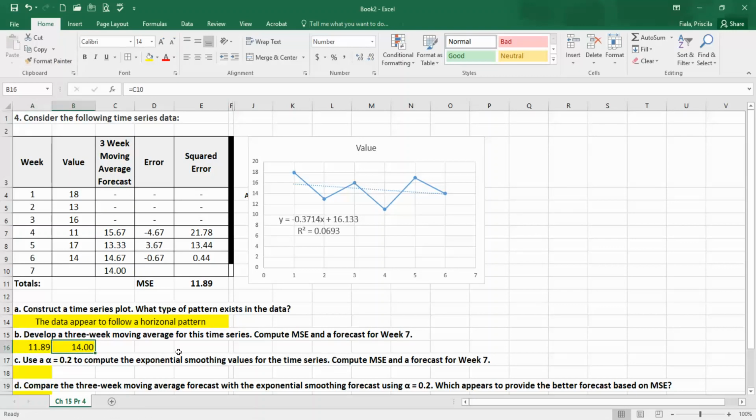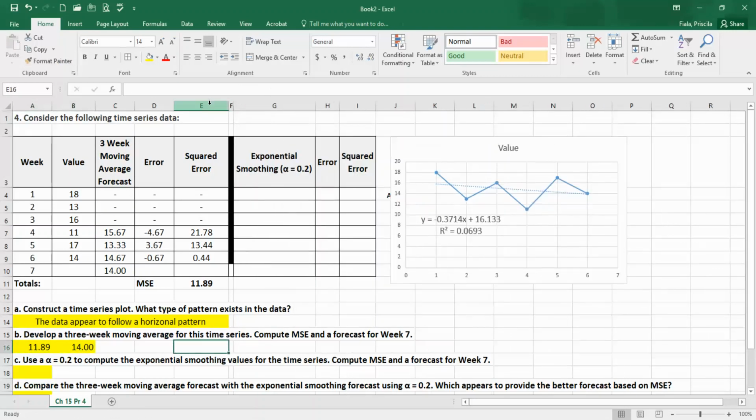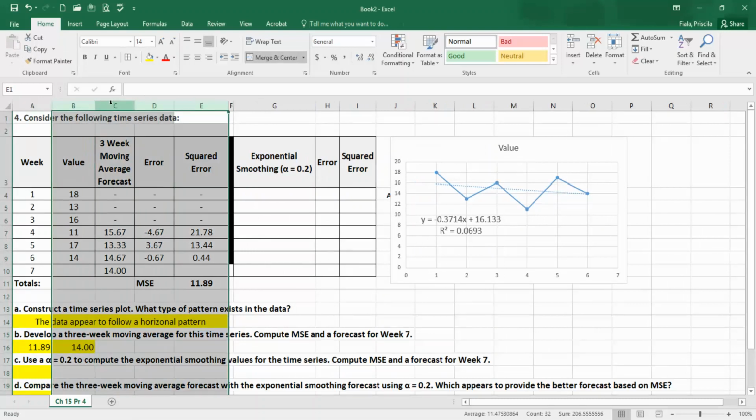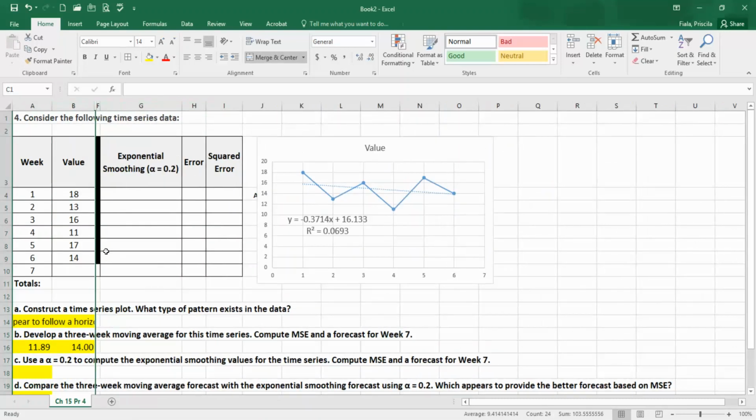Okay, now I'm going to go back and put this back, and I'm going to hide this so it doesn't confuse you. So let's say now we created another table, and now it's asking you to compute the exponential smoothing of 0.2. I know it sounds funny. So first of all, for a forecast, you never have a value at the beginning because you don't have anything to forecast before.